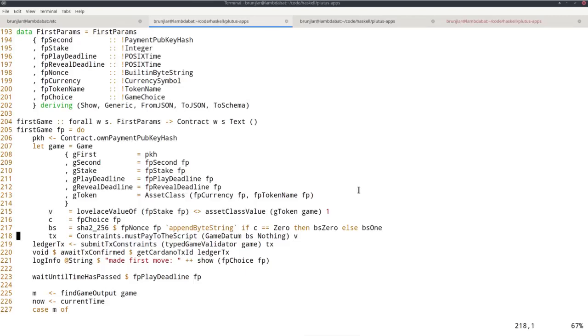The constraints for the transaction are very simple. All we have to do is we must produce a script output at this address with the datum that contains the hash we just computed. Nothing for the second player because obviously the second player hasn't played yet, and the value we computed. And we wait for transaction and log a message. So now the second player has a chance to move, but it must happen before this play deadline. So what we do now as first player is we wait until this deadline has passed. And then there are several cases.